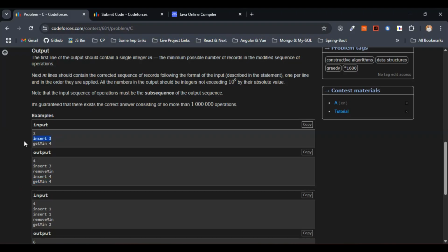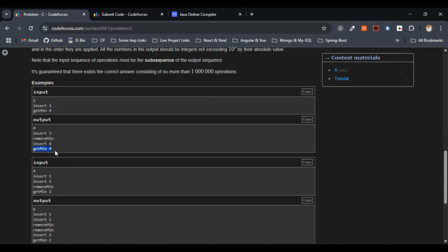Here, after inserting 3 we haven't been given insert 4. To get getMin 4 we have to have insert 4. After inserting 3, there is no getMin 3 operation, so we can just removeMin after insert 3, then insert 4 and we can get the minimum 4. This we can do. So this is the correct output in this case.